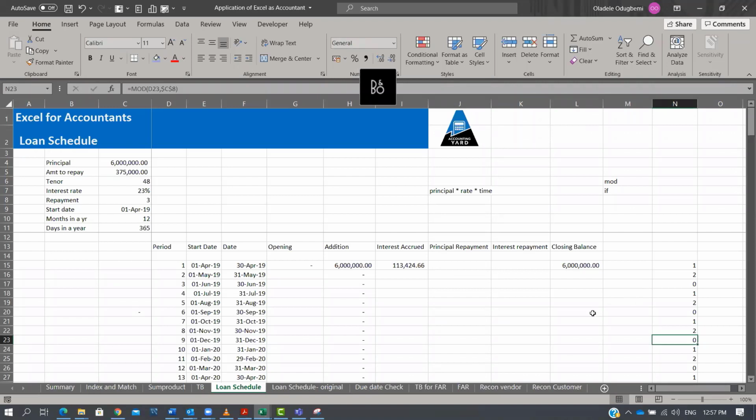Before I go further, does anybody have a question before we now combine MOD and IF together to determine the months where we're making repayment?